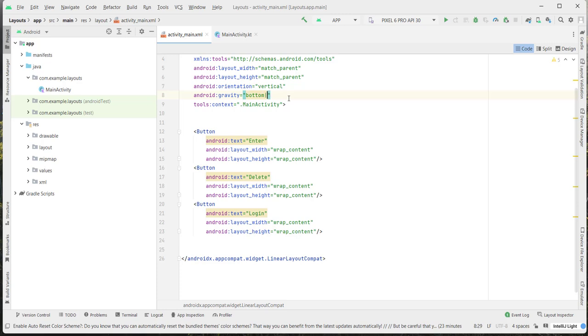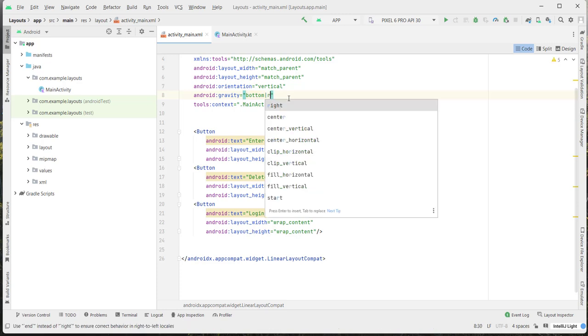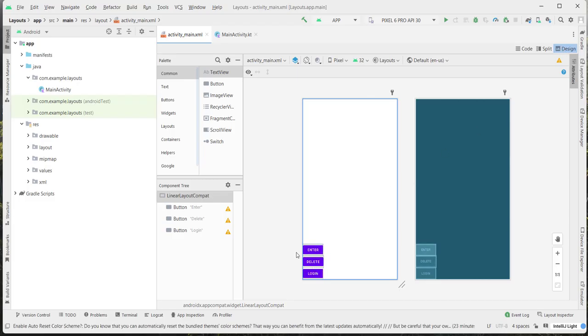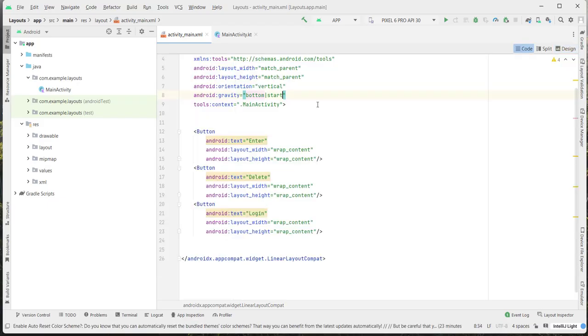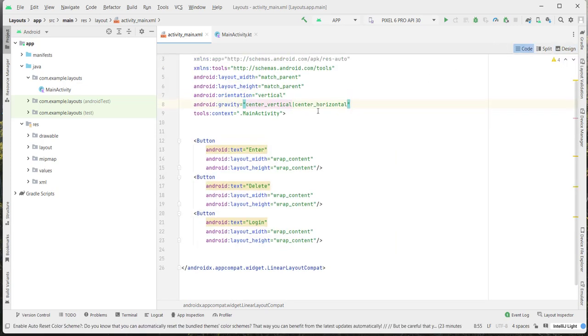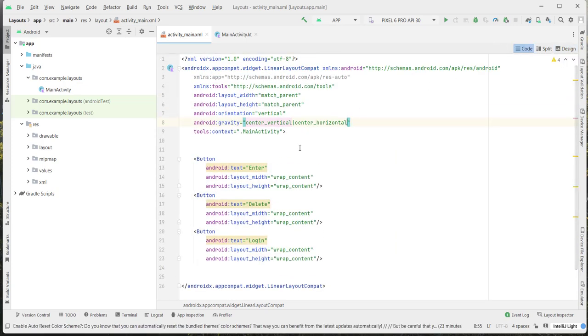And let's delete this. Let's see what options we still may have. Let's try this, start. So start, and they are also put here at the start of the layout on the bottom. So let's delete this. Let's put center vertical, and pipe center horizontal, or you can simply put center and it will have the same effect as you can see here. So this is how we can use a linear layout.